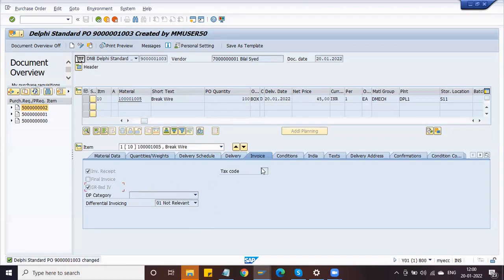And this is called tax code. We need to do some tax configuration, like when we purchase materials, we need to pay some tax amount to the vendor, right? That's why we maintain some tax codes at the purchase order level, or else it is optional. We can maintain it at the purchase order level, or else we can maintain it at invoice verification.